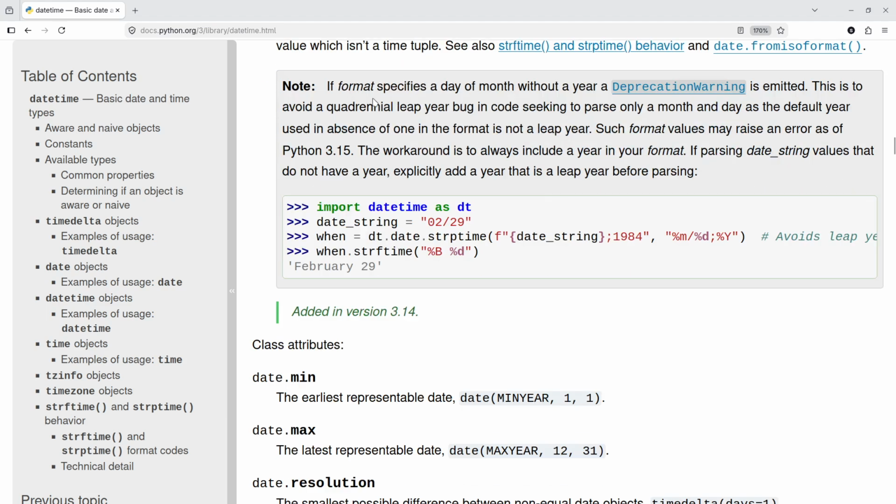If format specifies a day of month without a year, a deprecation warning is emitted. This is to avoid a quadrennial leap year bug in code seeking to parse only a month and day, as the default year used in absence of one in the format is not a leap year. Such format values may raise an error as of Python 3.15. The workaround is to always include a year in your format.